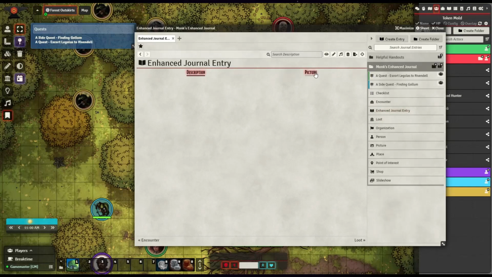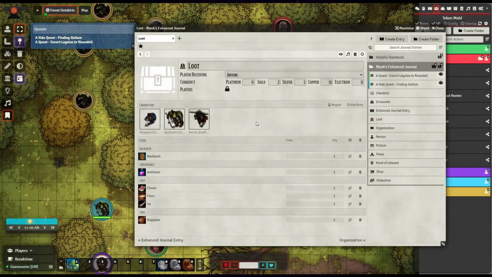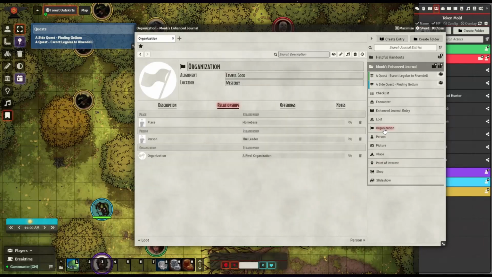The third asset is the Enhanced Journal entry, which is just the regular journal entry, except it has an easier interface to switch between the description and picture. The fourth asset is the Loot Journal entry, which allows for easy loot distribution among players. Just drag over the characters you want to receive loot and add all the loot and money they've gained to this sheet. Then share the sheet with your players when they earn the loot.